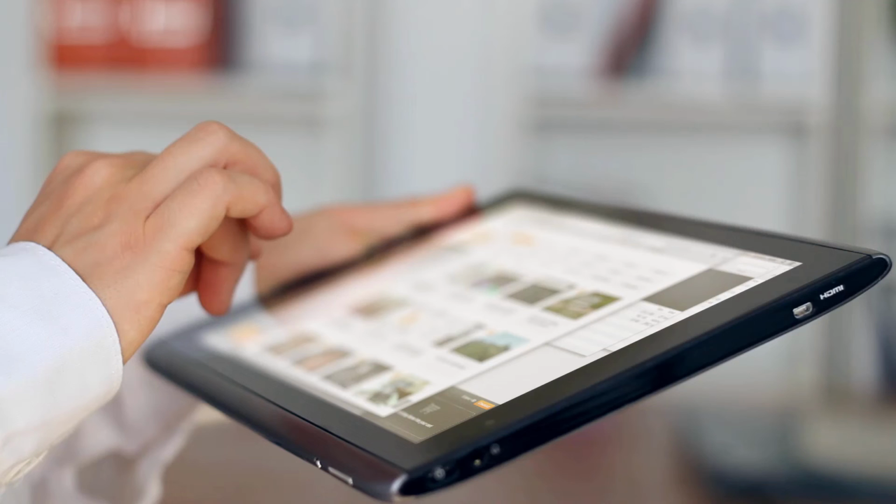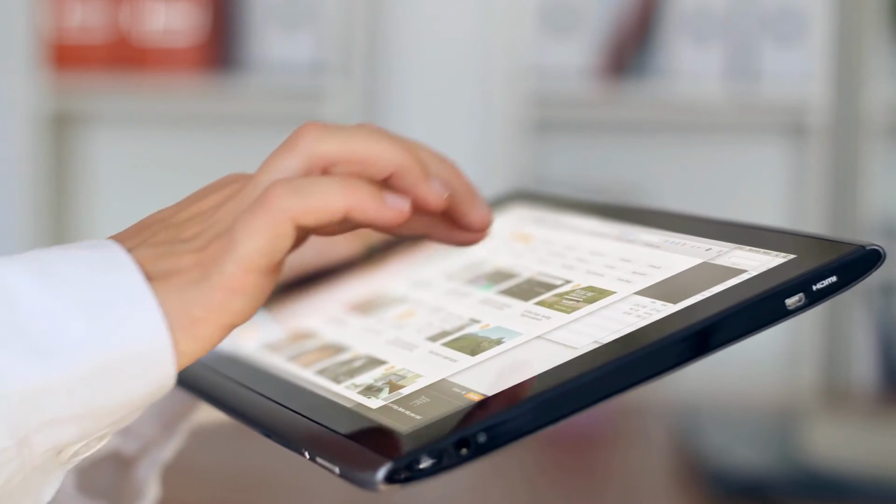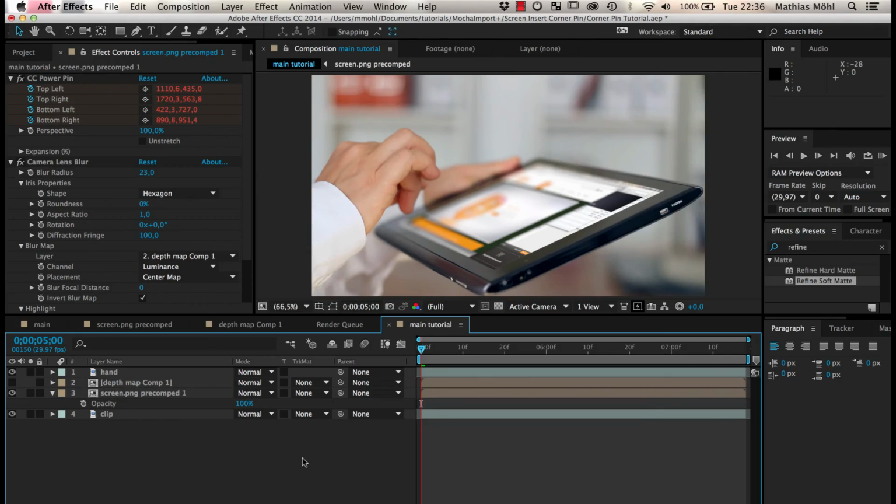Finally, we make our screen insert more interesting by letting it react to the touching finger. Note that the corner pin layer is a precomp. MochaImport Plus creates such a precomp for the corner pin if the pinned image doesn't have the same size as your comp, since otherwise the tracking data would not be applied correctly.